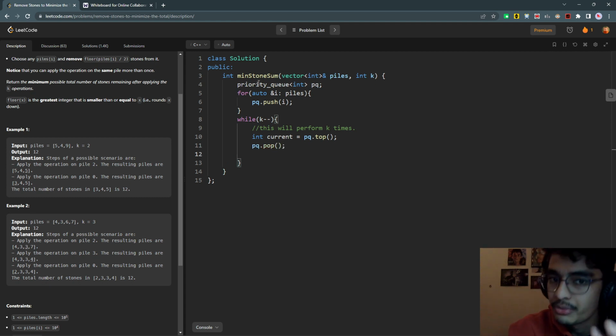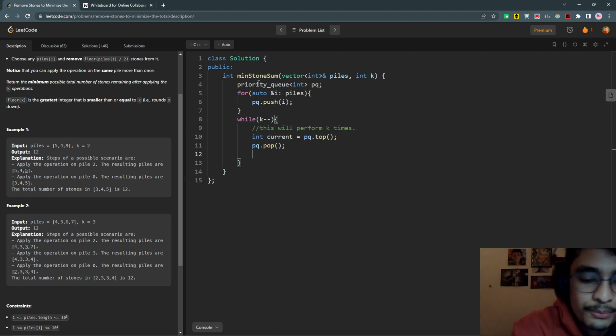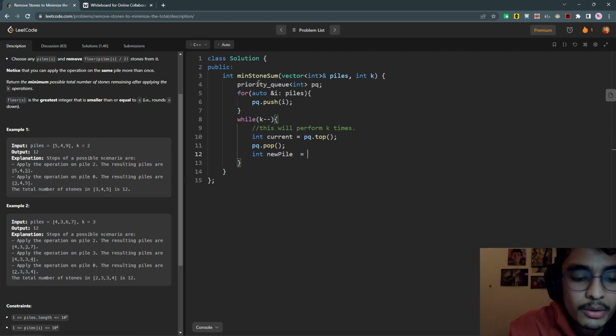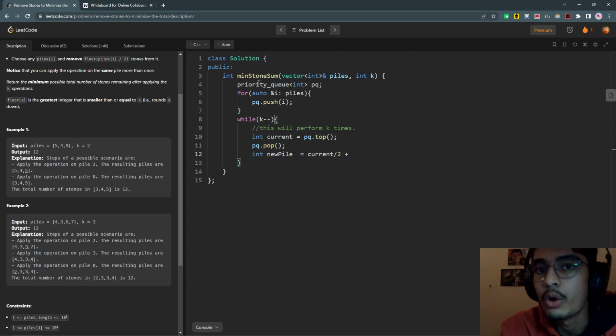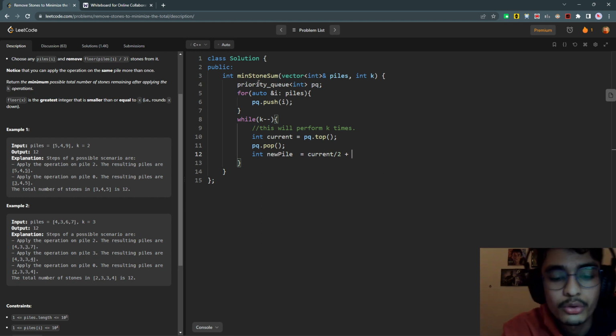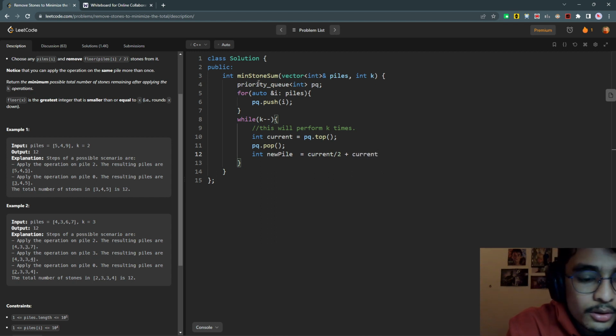Now from this value, current, we need to remove n by 2 stones. Right? This will be our new pile. After removing, it will be current by 2, plus, what if the number of stones is odd? We need to add one stone as well if the number is odd. So what we can do is use the mod operator.